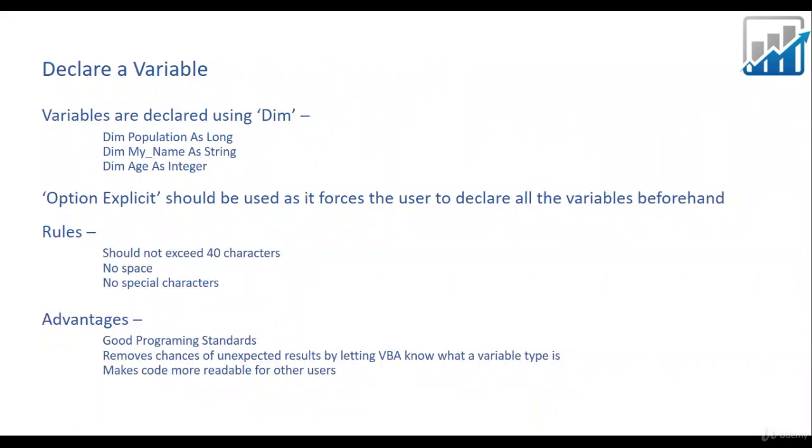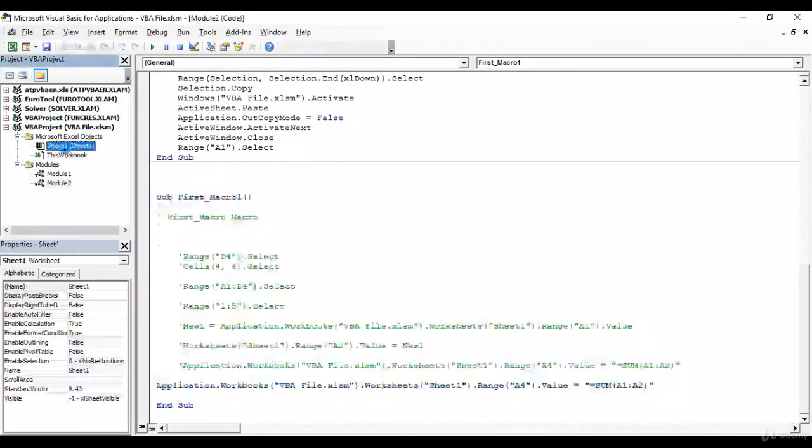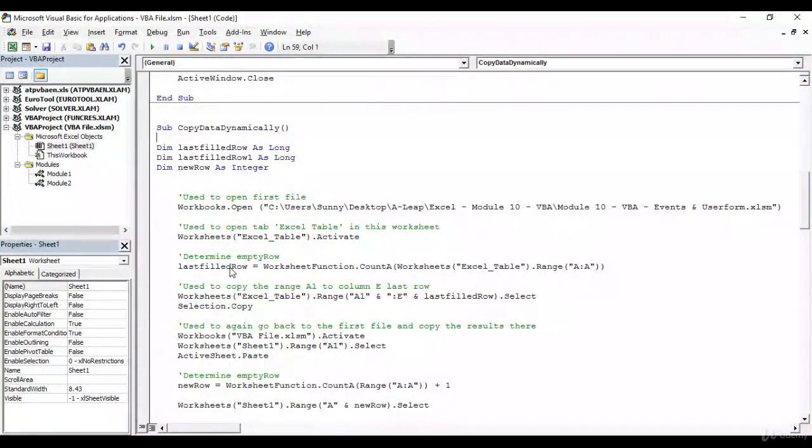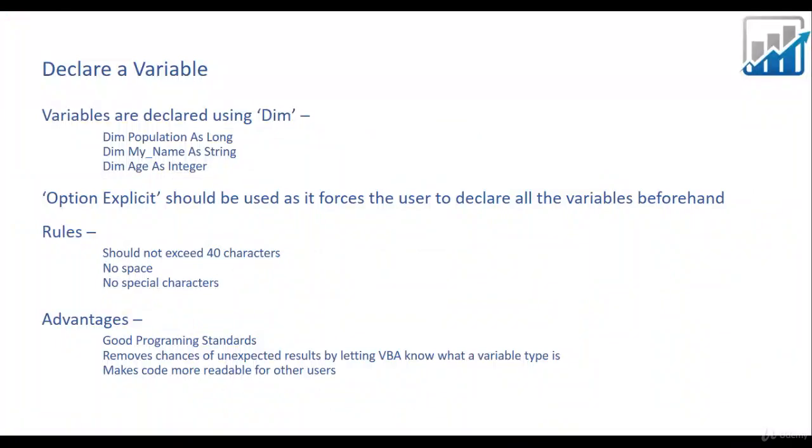Now let's discuss declaring a variable. In one of the examples where I was dynamically passing the values of rows, I'd used a statement dim. Let's just look at it. So what I'm doing is I'm declaring my variables over here, last filled row as long, last filled row 1 as long, and then new row as an integer. Now the rules around declaring a variable name is that the length should not exceed 40 characters, there shouldn't be any space between them, and there shouldn't be any special character used as well.